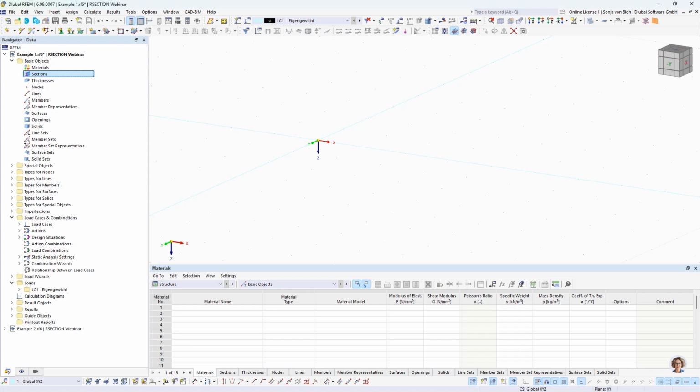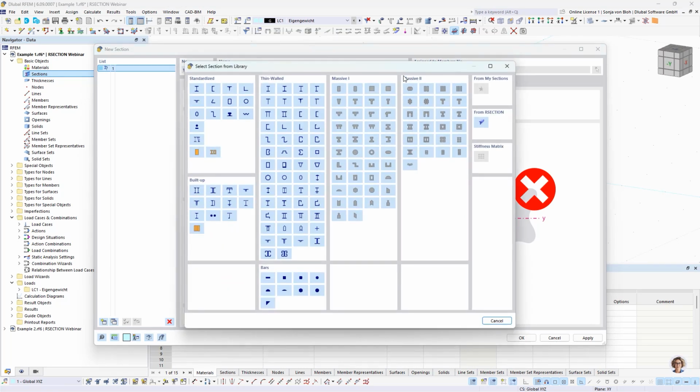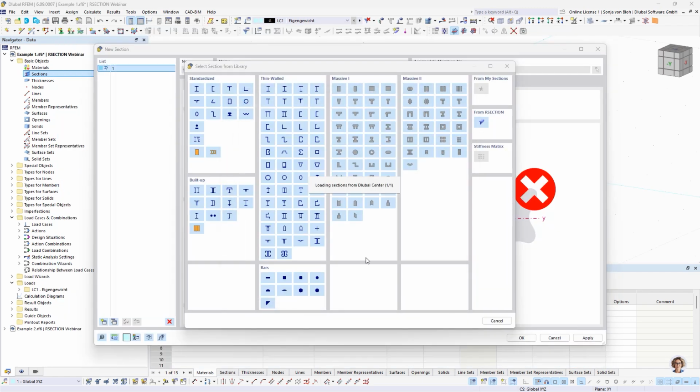I have already created a file here. You can now import the cross-section you have just created. I import the section via Navigator Data, New Section. I open the section library from Rsection. I choose here this cross-section and I click on OK.